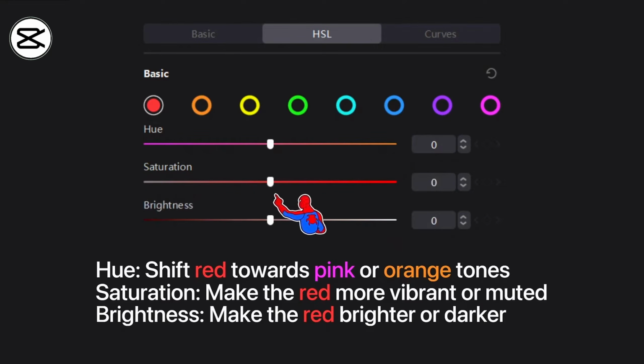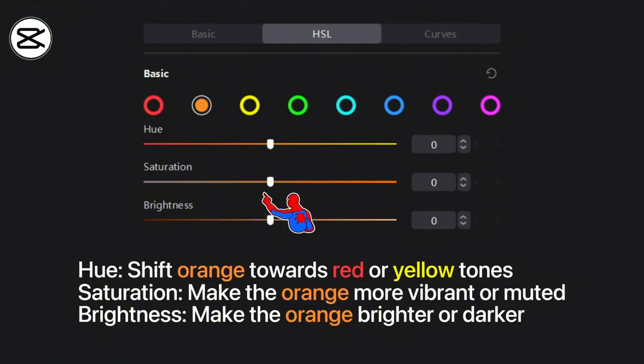orange. And then for saturation, you already know by now, if we increase the saturation, then the red color will become more vibrant. If we slide the saturation to the left, if you make saturation lower, then the red colors will be more dull. And then for brightness, it's exactly what it says. If you increase it, the red colors will be brighter, or it will be darker. Now moving on, we have orange, and it works the same.